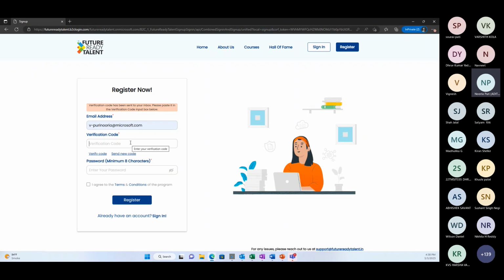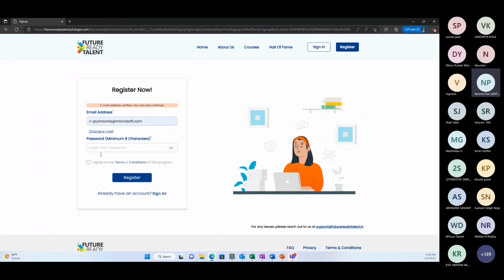paste the verification code that you have received. So I'll just go check my inbox and paste the verification code that I would have received, and I will paste it here. Once this is complete, I'll click on Verify Code. And since it is accurate and correct, it will now say that the email address has been verified and I can now continue. I will then enter a password with a minimum of 8 characters. Once that has been completed, I will click on I agree to the terms and conditions of the program, and I will click on Register.